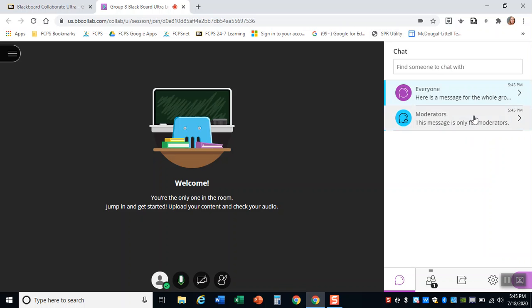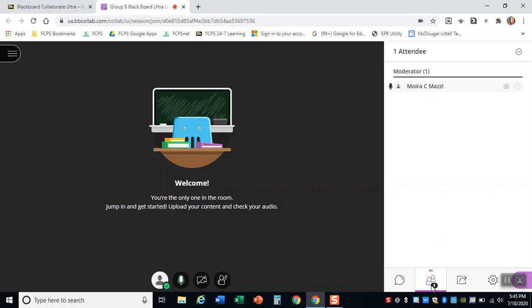All right, so how is it that you remove a student? So again, I don't have any students in right now, but if you come down here to attendees, you'd have a list of all of your students here and you want to click on these little attendee controls. Mine doesn't have it because I'm the moderator, but when you click on that, you'd be able to see a button that says remove student and remove them there.